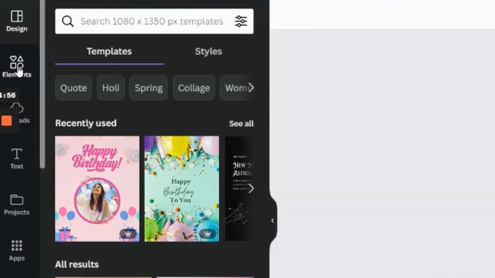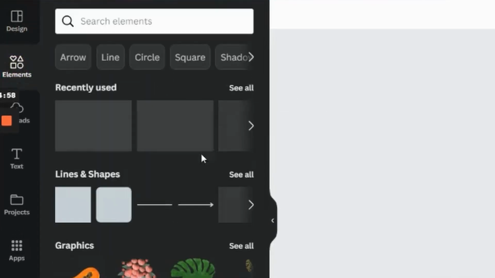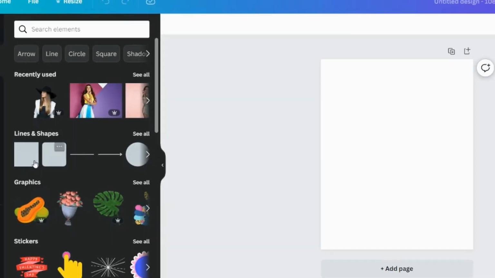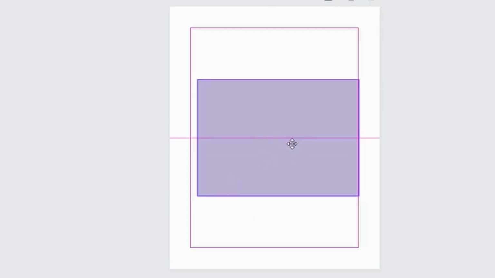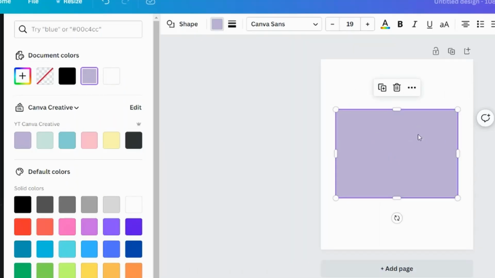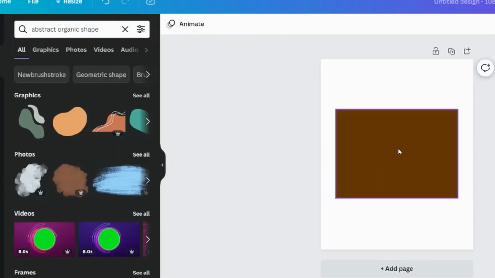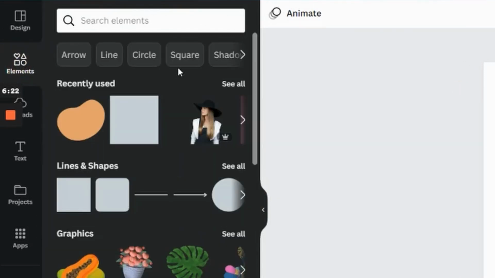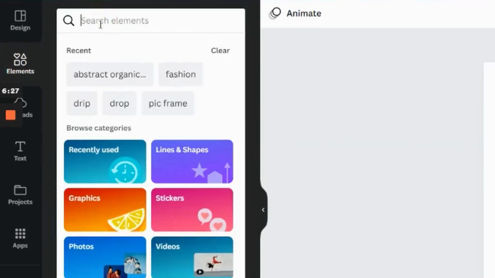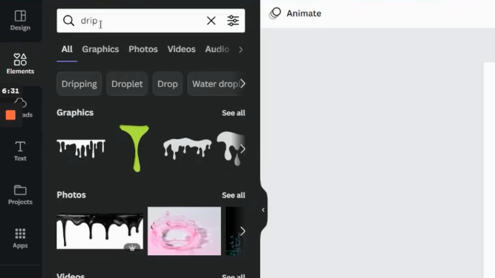So go to elements, and you can use any shape that you want. You can use just this square. So here it is, our shape. Let's turn it to brown. Now let's find our drip effect. Go to elements, and up here in the search just type drip, and you have different drip effects.